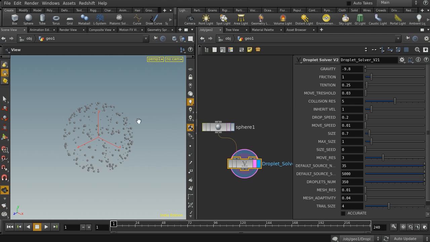Gravity and friction of the surface are self-explanatory. The next new parameter is tension. This parameter determines how easily droplets can leave the surface and drop. For example, if I decrease this number to 0.1, the droplets can easily leave the surface and drop down.